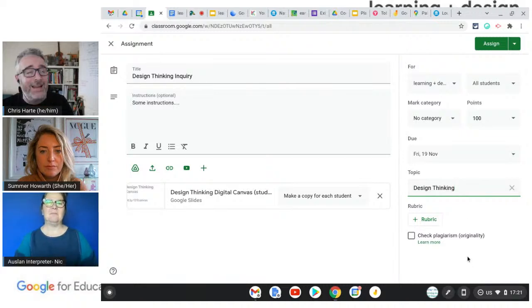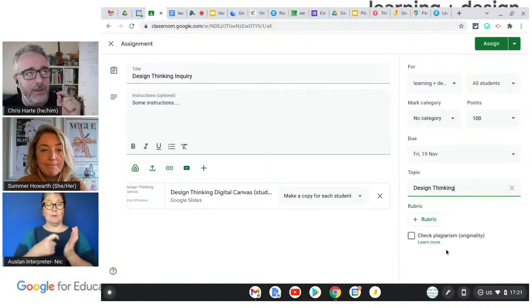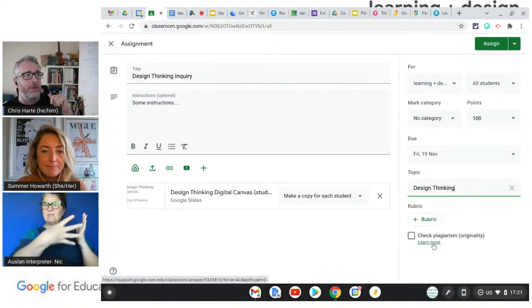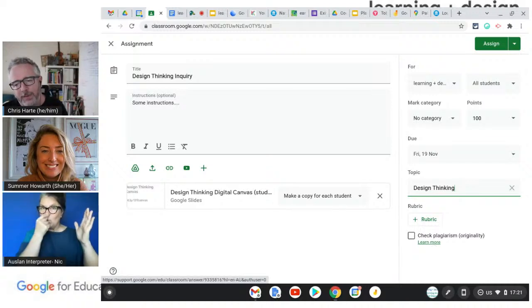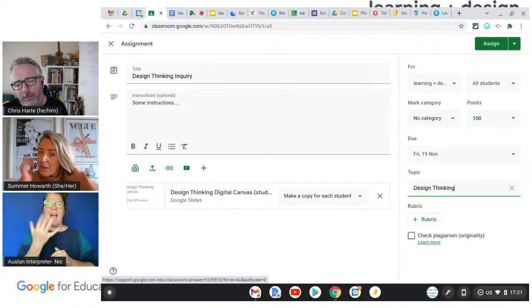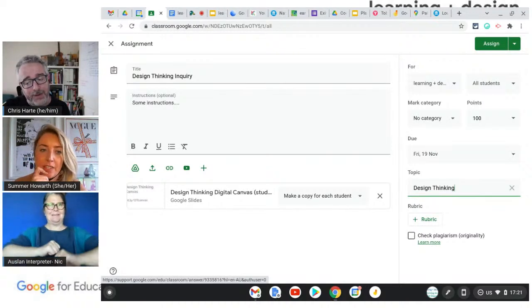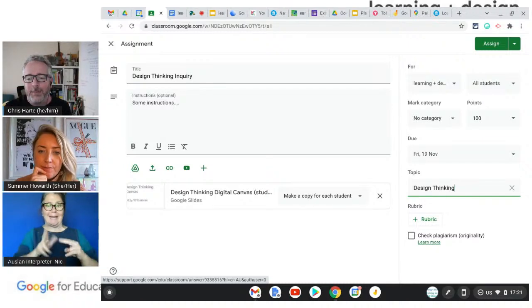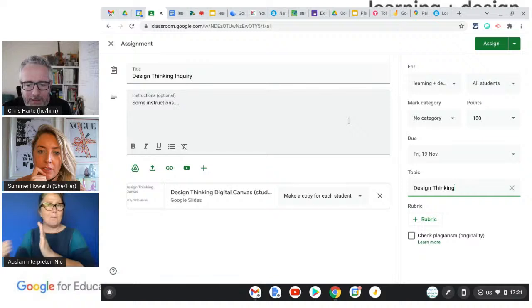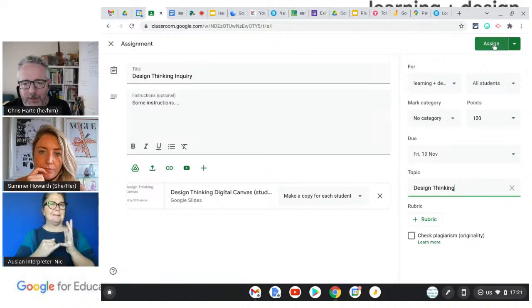And I could add a rubric, and this is very cool on Workspace Plus. There's an edition of Workspace where at a very low cost you can have other things like plagiarism checking. Yeah, that's cool. Which is a bit magical. But I'm not going to add any of that stuff. I'm just going to assign this right now.